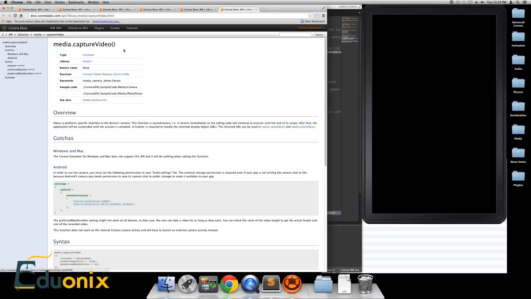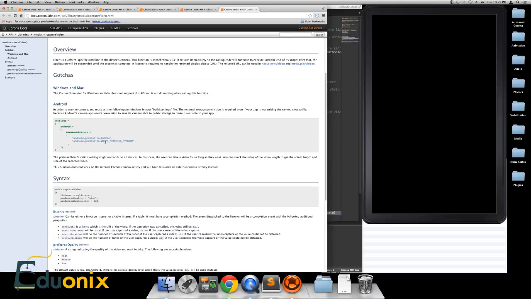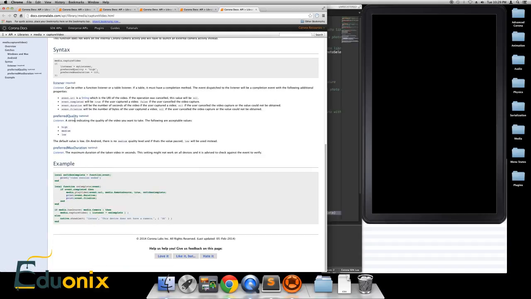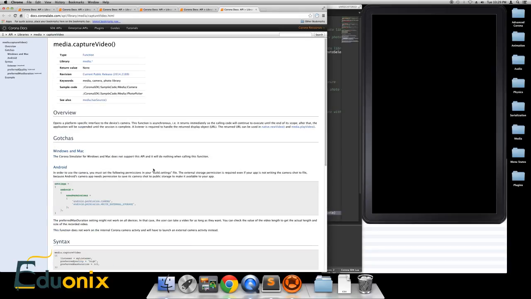So this is the file for capture video. You'll see you also need permissions on Android, and then these are the elements of the table that you pass on in capture video. And here's a lengthier example that shows how to handle it.